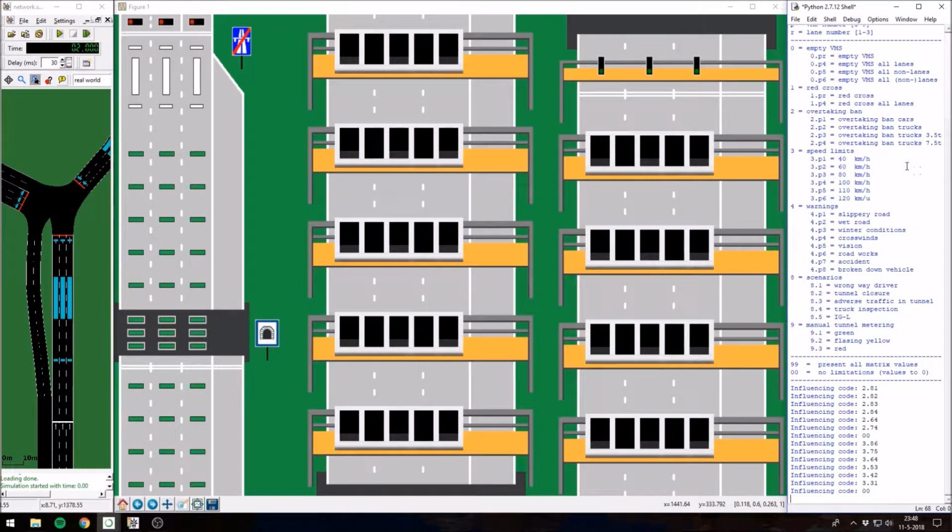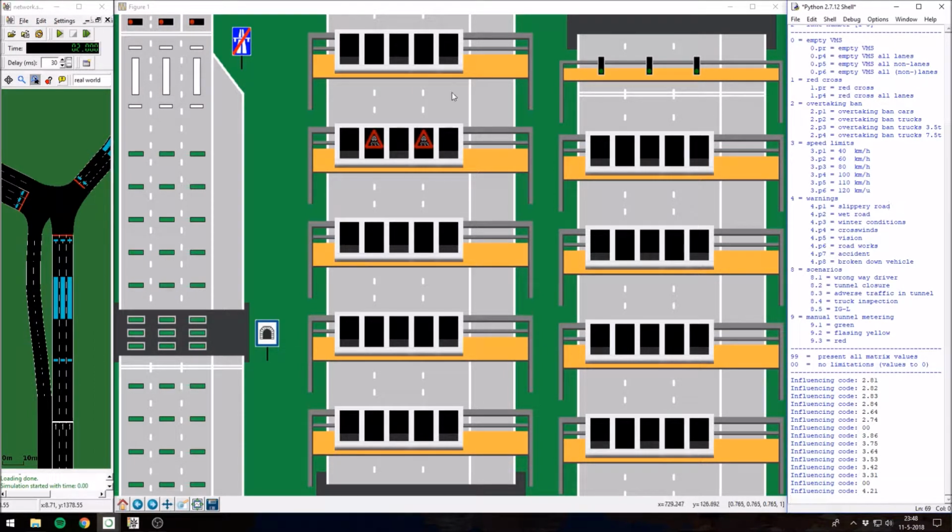Let's go to the final category, which are the warnings. As you can see, 8 warnings can be displayed, of which some are sort of similar warnings, as you will see. So let's start with the slippery road. Let's assume that I want to introduce or display that warning on the second portal. In that case, I should type, let's see, it's 4.21, and there's now the warning for a slippery road.